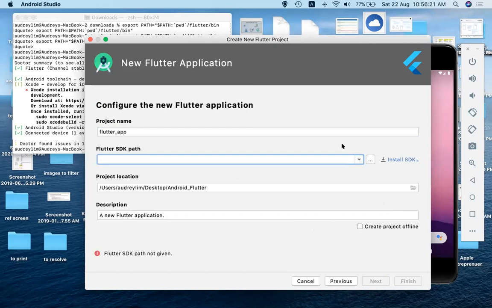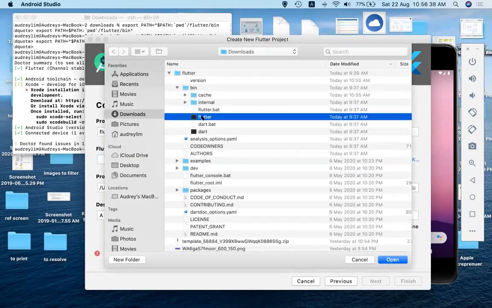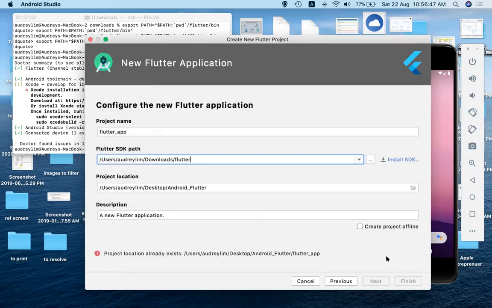Yongxuan, it's still missing the Flutter SDK. I think I need to add something to the environment. No, actually here you can just click on the three dots button, and then the path, I think you need to click on the Flutter folder. Yeah, this one. Cool. Project location already exists. Oh, that's because your project location already has one with the same name. So you can rename this.